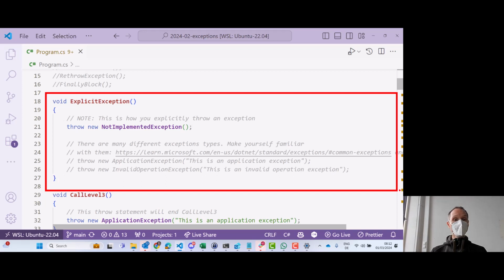This throw new not implemented exception. The statement throw essentially does something similar as the return statement. The return statement stops the execution of the current method and returns to the caller. The throw statement does essentially the same. It stops the execution of the method and returns to the caller. However, it does not return a result value.